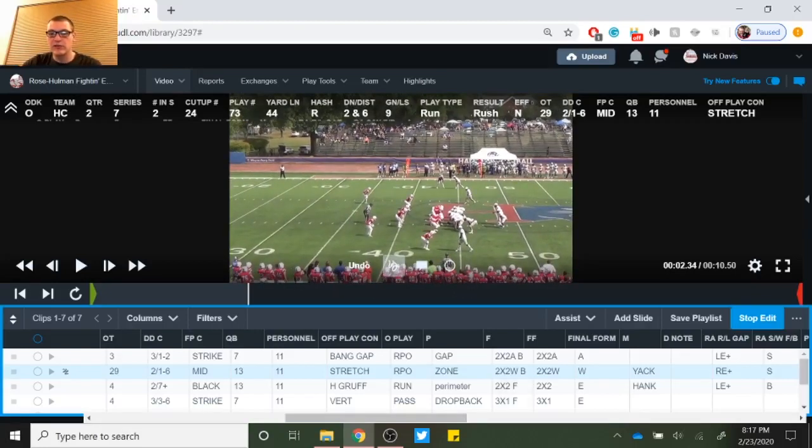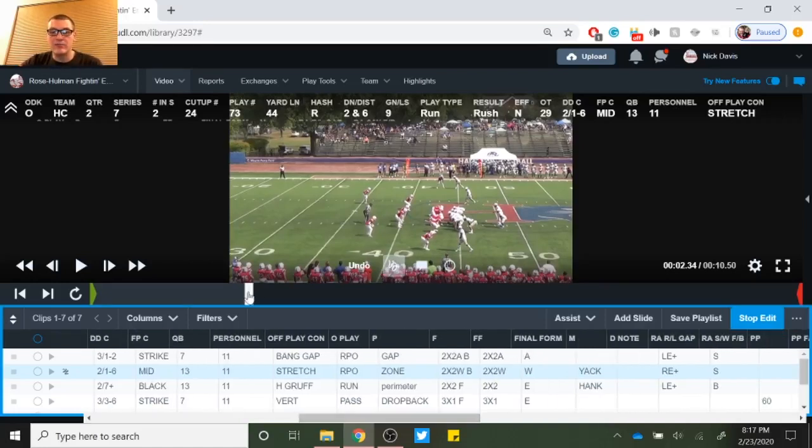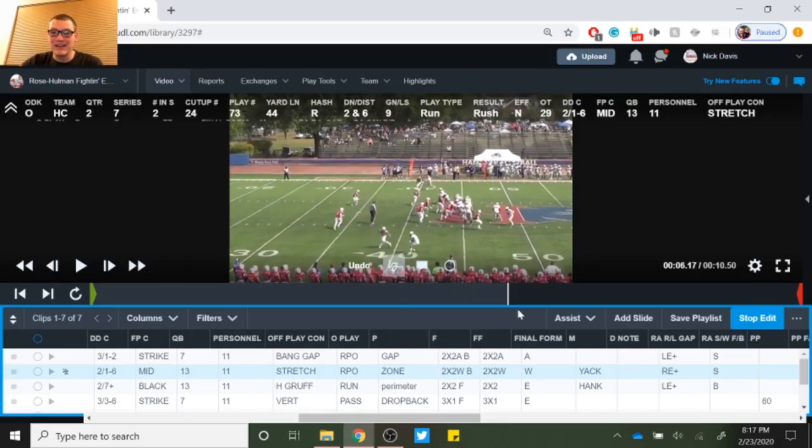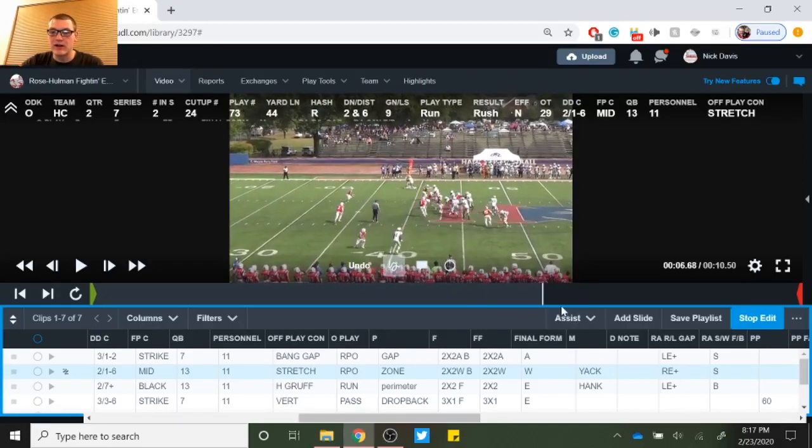All right, so 2x2 wing. The tailback's going to end up to the boundary. So our formation family is 2x2 wing. This final formation is going to be a wing formation, and we get a Yak motion, which essentially is telling us that the Y is going across in our terminology. This is going to be a run to the right, E plus gap, so it's a perimeter run out there.